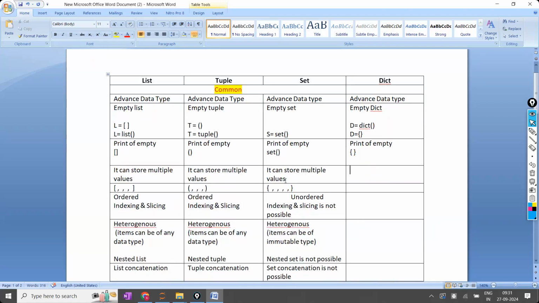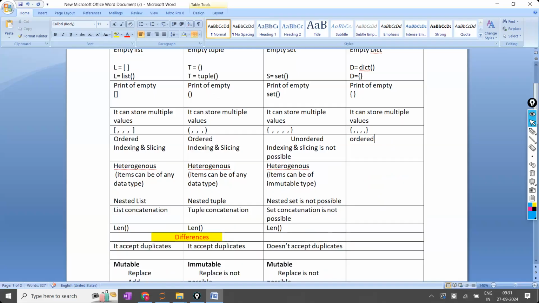Next, it can also store multiple values because it is also an advanced data type. Whatever values are there, they are enclosed in curly brackets. And is it ordered or unordered? It is ordered. Here also it is ordered. And here indexing is possible. Indexing is possible. And it is heterogeneous.